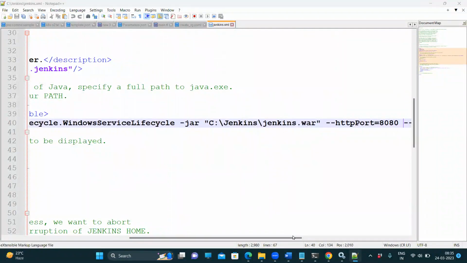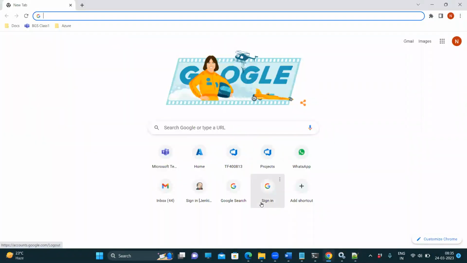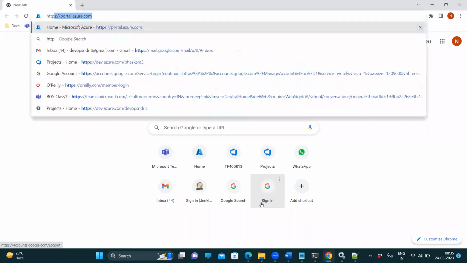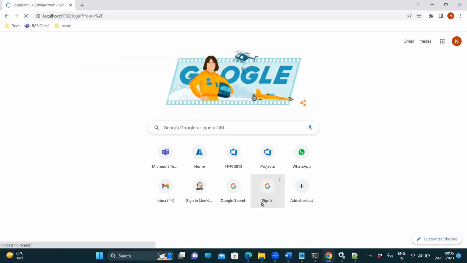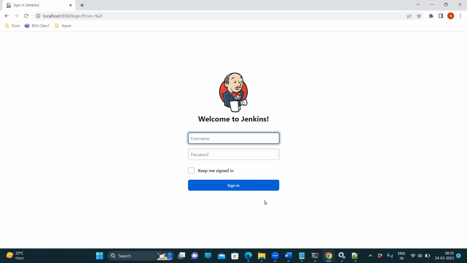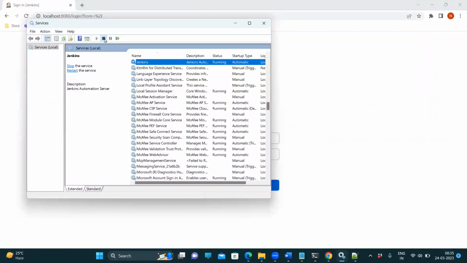H zero. Localhost colon H0. Oh, okay. I got it. What was the problem?